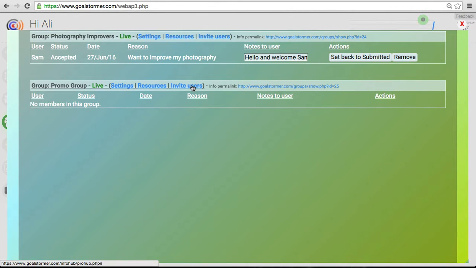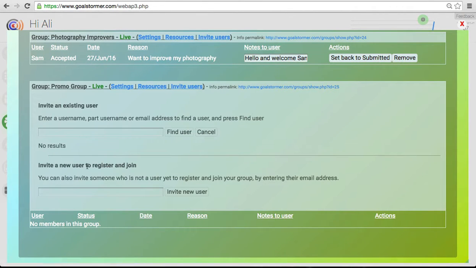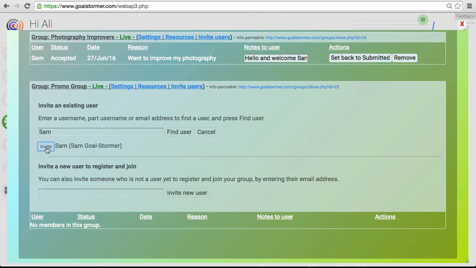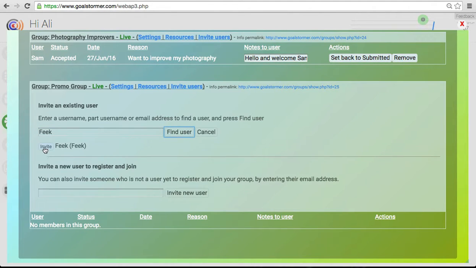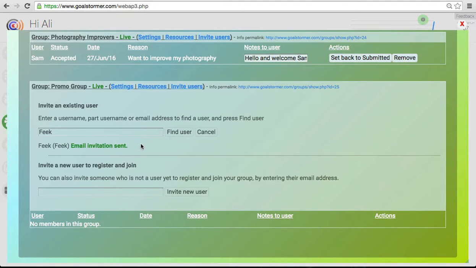So now what I want to do is invite users. We've got a couple of different ways of inviting people. If we know that they're users, we can put their username in there and invite them to join the group, and you can see that an email invitation has been sent to Sam, and we'll invite one of the other users and invite them as well. Again, the email's been sent.